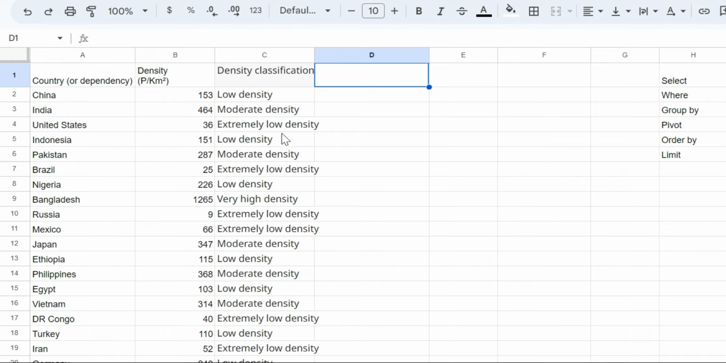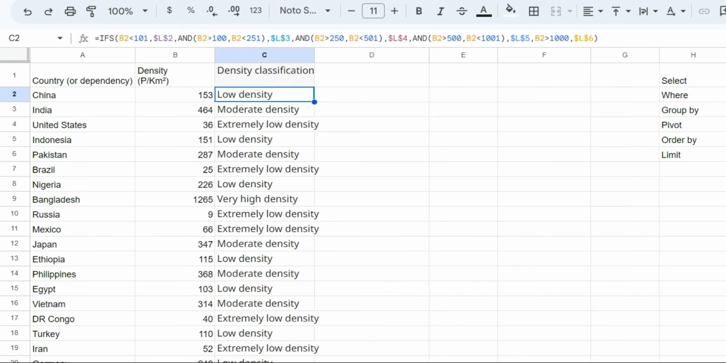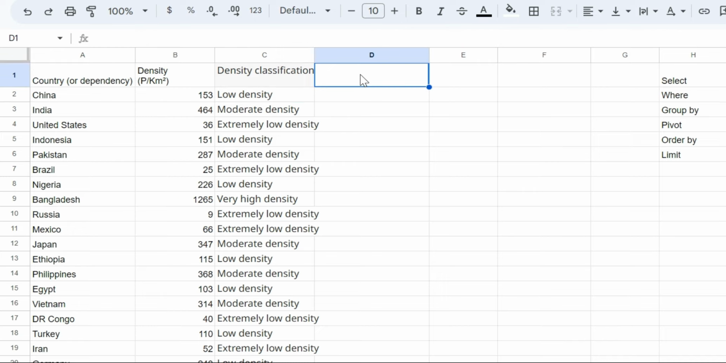So we had done a previous video on how to classify this density, where these density values were classified here using the IF function. You can check out the video in the description. So now I want to aggregate these density values that I've classified, and a good way to do that is the query function. So I'll just start here.